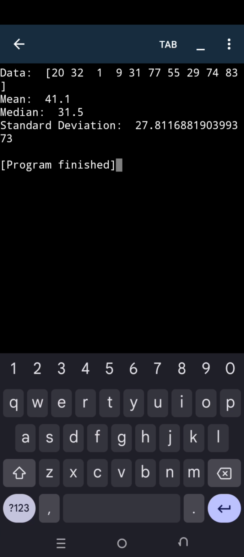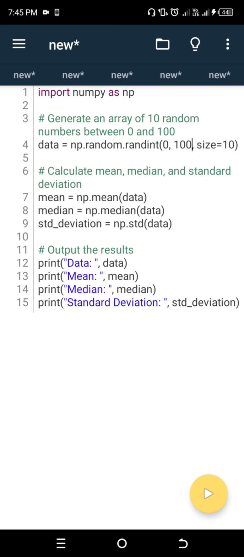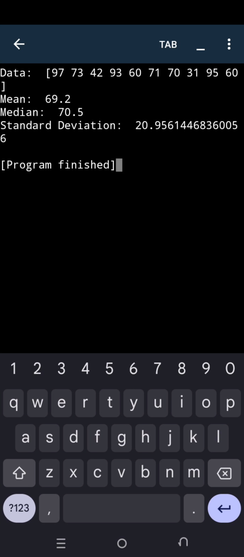So here right now you can see the 10 random numbers between 0 and 100, 20, 32, 1, 9, up until 83. So the mean of these numbers, or the average of it, is 41.1. The median of these numbers is 31.5. The standard deviation is around 27.81. So let me close this particular program and try to run it again. You can see that right now the numbers have changed. So also the mean, the median, and the standard deviation have varied.